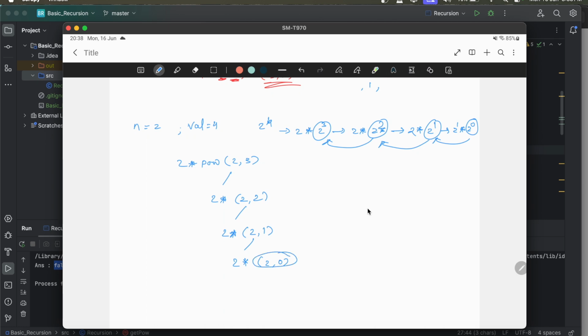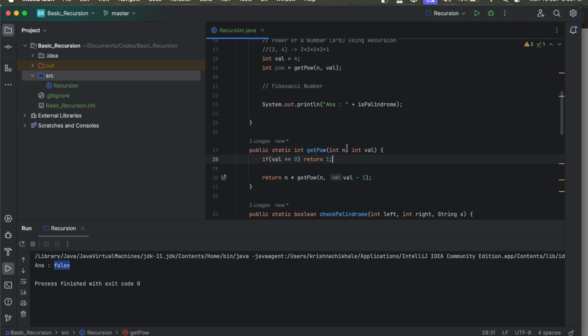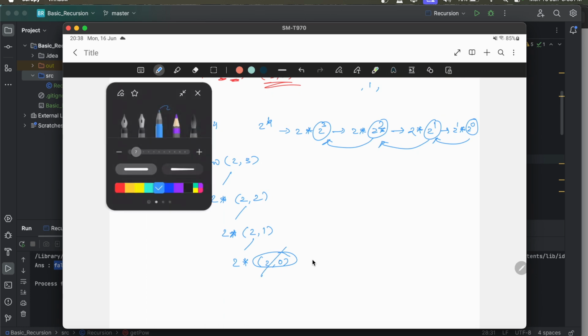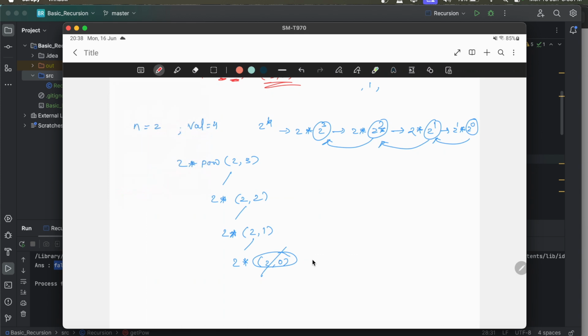The moment we reach n equal to 2 and value equal to 0, we return so that we can stop these recursion calls further. So this function returns 1, and at this location we will have 1 as an answer.